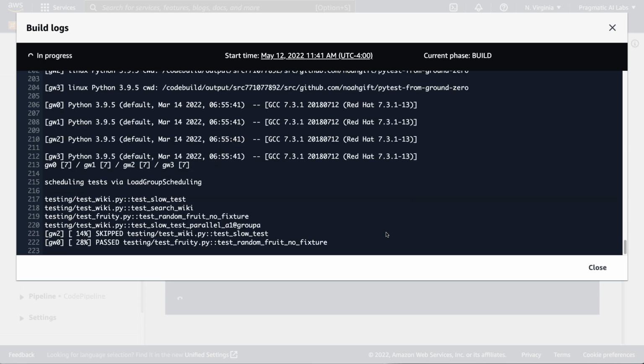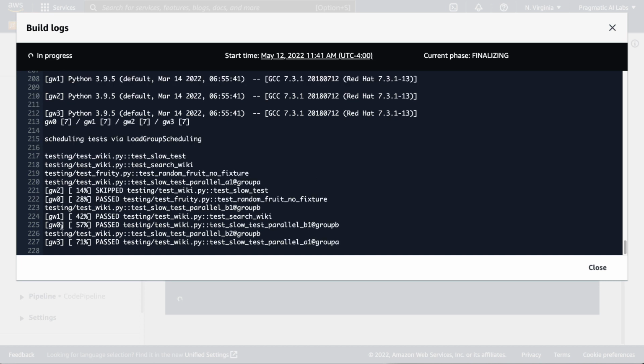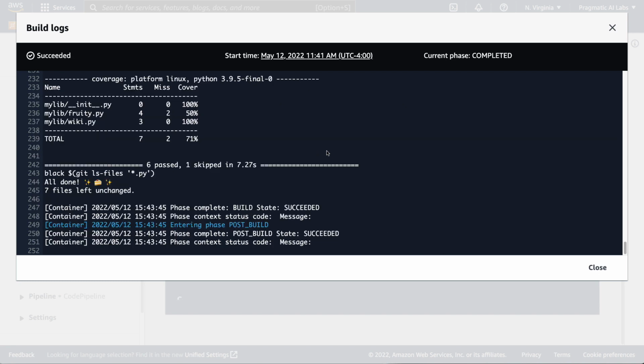There we go. So it's actually doing, look, we can see that there is multi-core testing happening, which is pretty cool. And let's see here how fast it was able to run. So look, even this 8-core machine was able to speed things up, which is pretty cool.